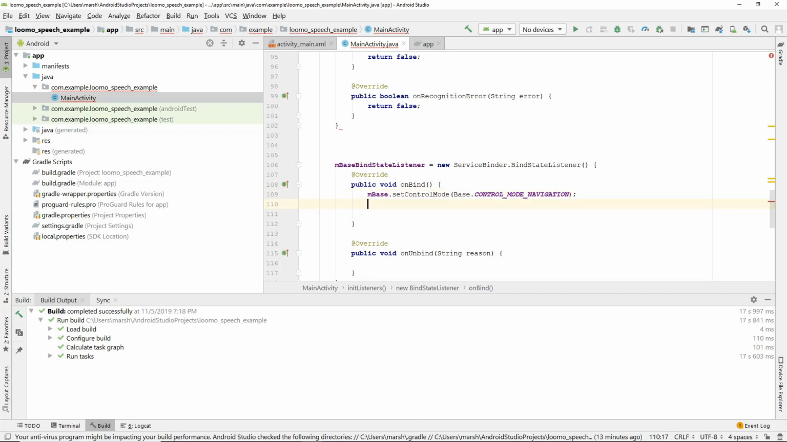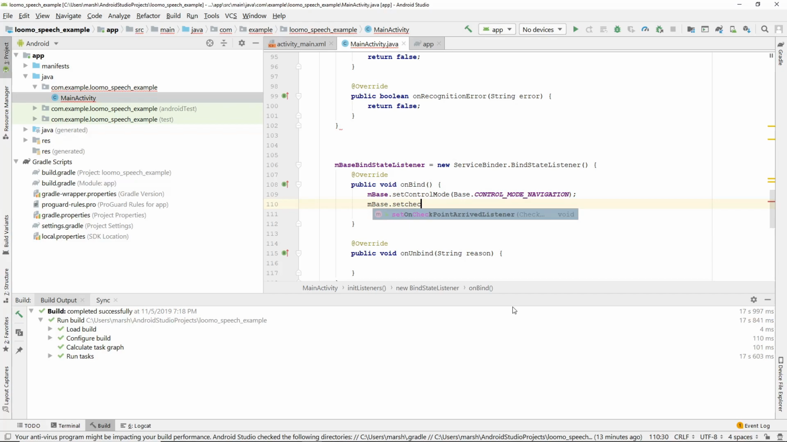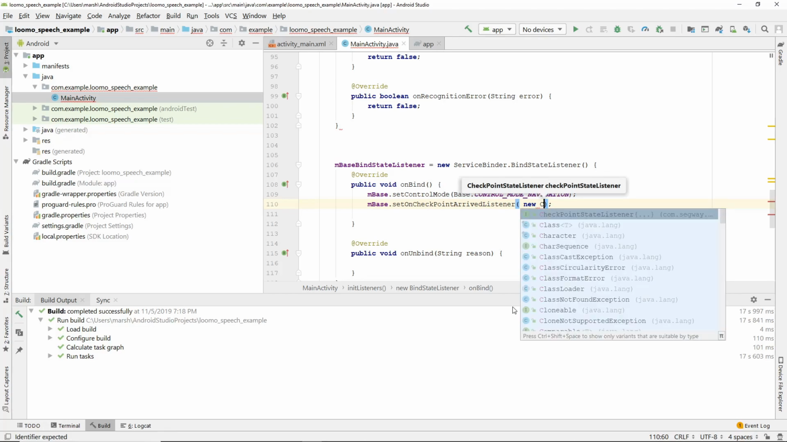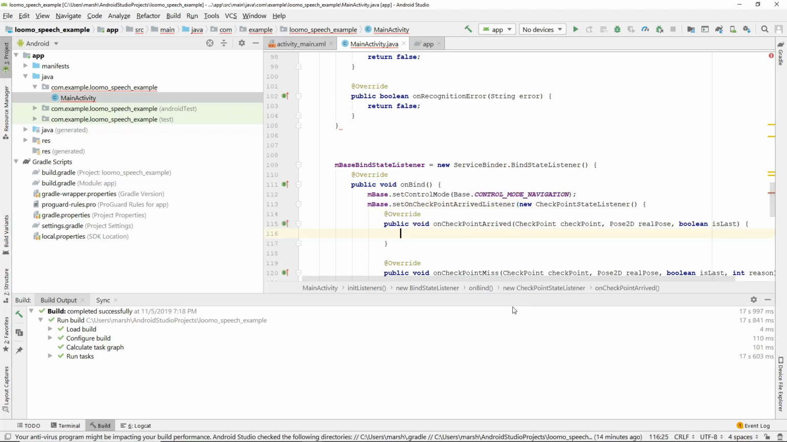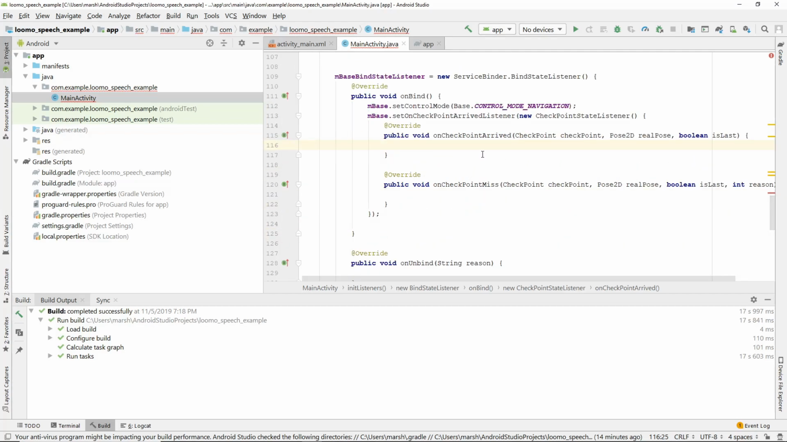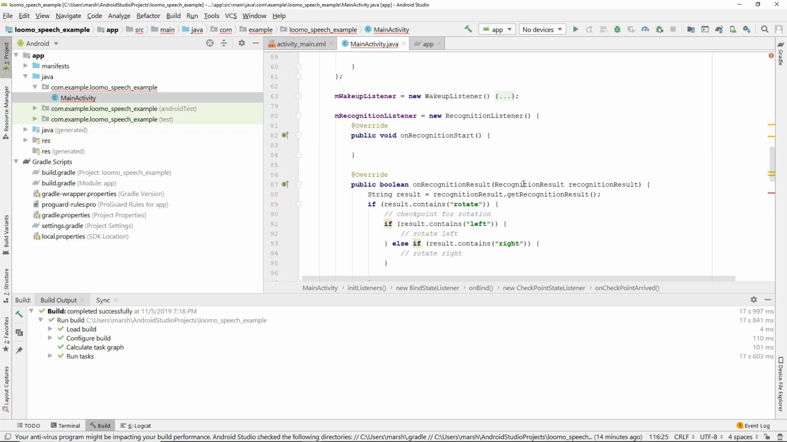Now the second thing to do is to set up listeners for the checkpoint system. So we'll say set on checkpoint arrive listener. Go ahead and do that, and we'll hand it a new checkpoint arrived listener. So we'll go ahead and throw that in. Now that we have that all set up, let's go back and fill in what happens on the recognition result inside of the recognition listener.